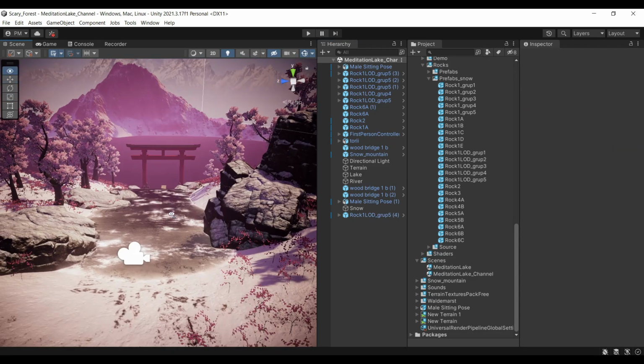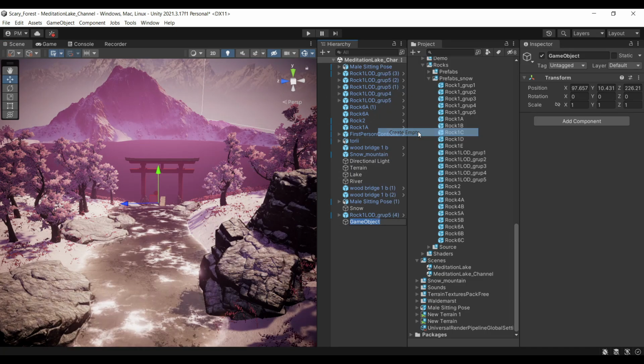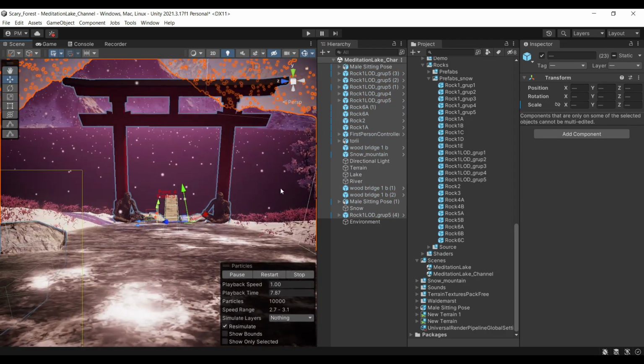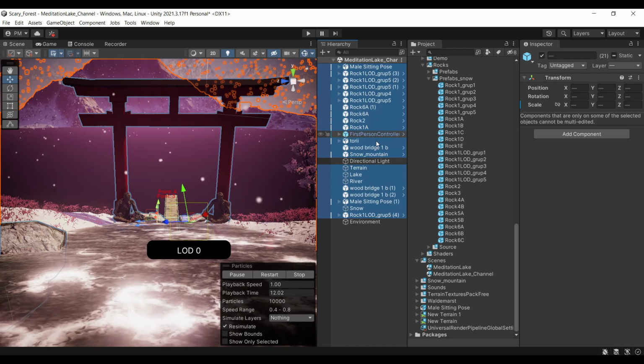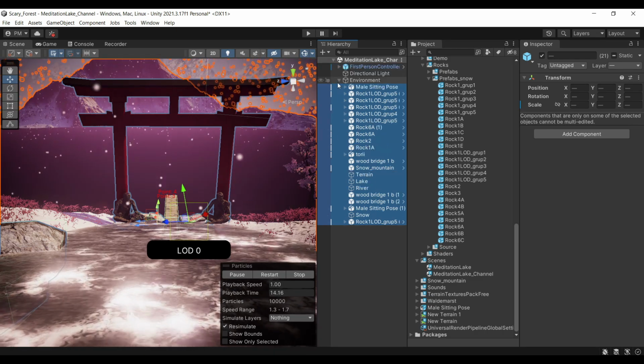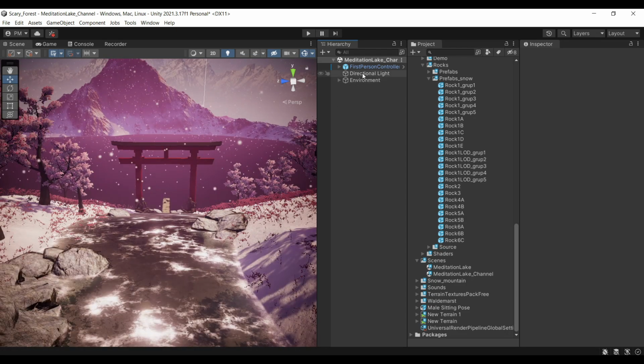So next thing we'll want to do is adjust the directional light, but first let's create a folder called environment, and let's place everything we've done aside from the directional light and first person controller in it, just to organize things a little bit.